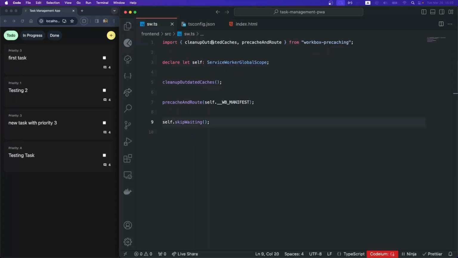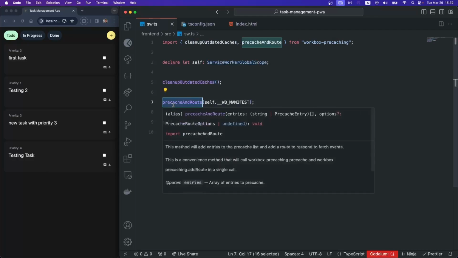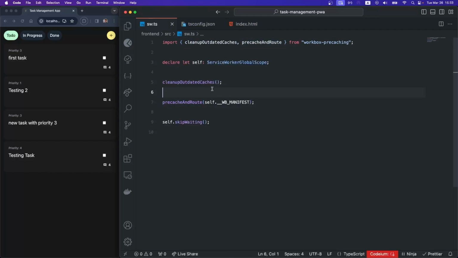Alright, here we are using cleanup outdated caches and precache and route from the Workbox precaching package. So we're basically cleaning up our browser cache, and right after that we're going to precache our assets for our offline support, and we're also going to call the skip waiting function so our new service worker gets registered right after we publish a new one.